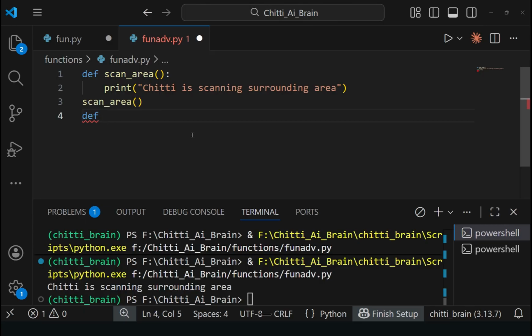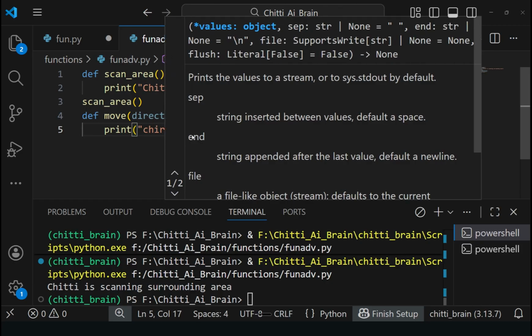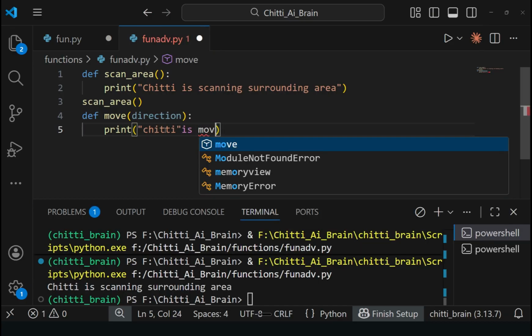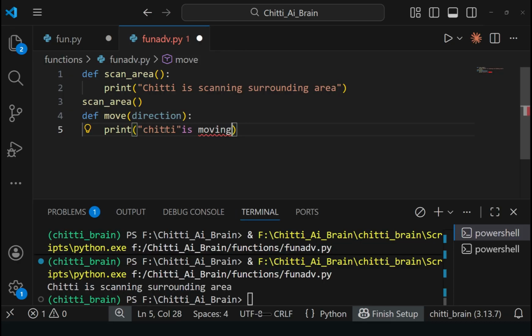Define a function move. How to move? On a command. How to move in a direction, which direction? Any direction. We have to give the direction as an input variable. Then print, Chitti is moving.